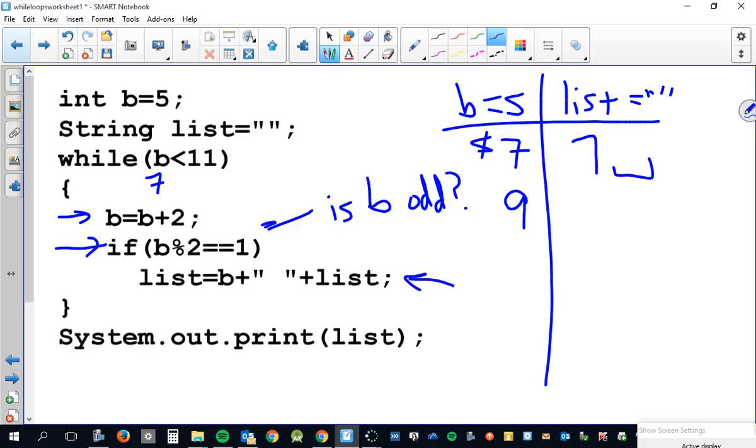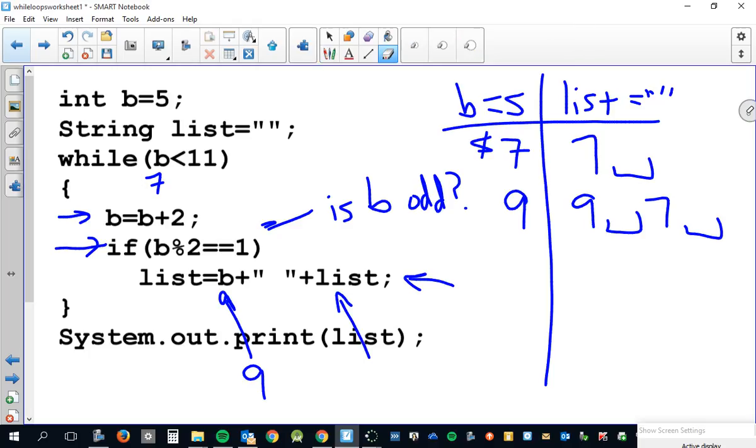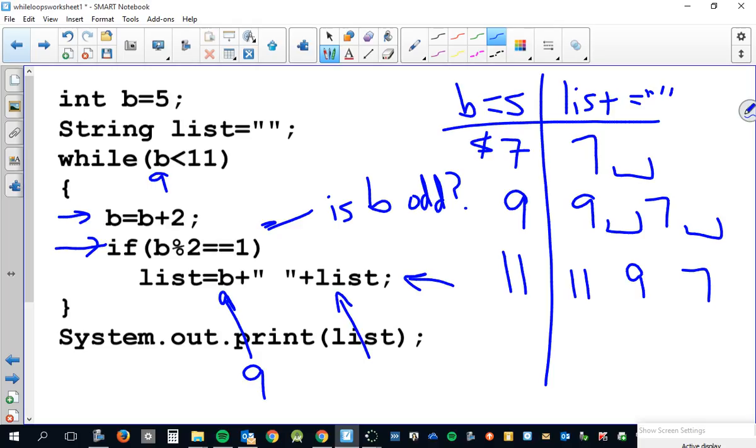And once again, because the order is doing the current value of B, which is 9, and the current value of list, which is the 7 in space, so you get 9 in front of the 7 space, so it's 9 space, 7 space. And you go back to the top, the 9 tests true, and so it becomes 11, and then the 11 gets tacked in front. So 11 space, 9 space, 7 space. You go back to the top with B being 11, and now it's false, and we end right there.